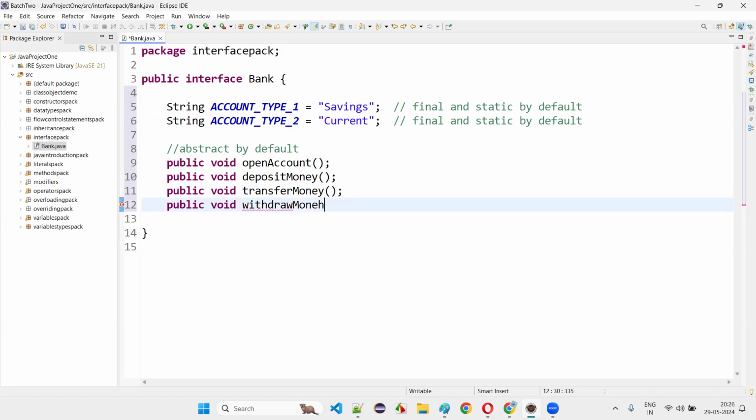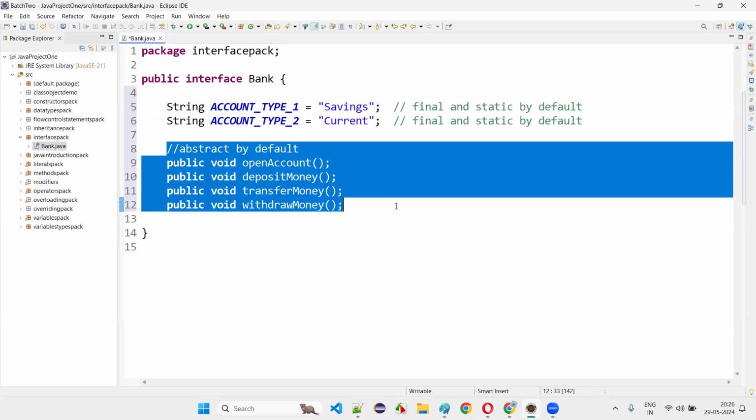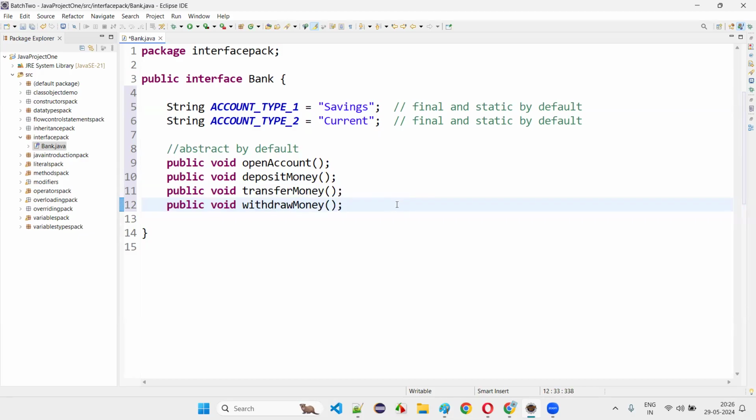Some methods I'll create, guys, that's okay. Withdraw money I'll create. Okay, put a semicolon here. All the methods are abstract by default in an interface. Okay, clear about the interface, guys? How the interface will achieve full abstraction is clear for you.